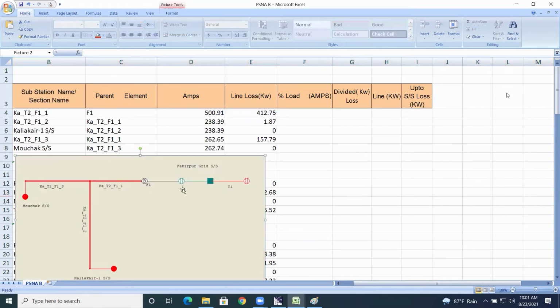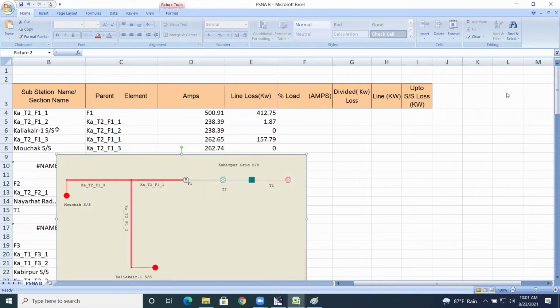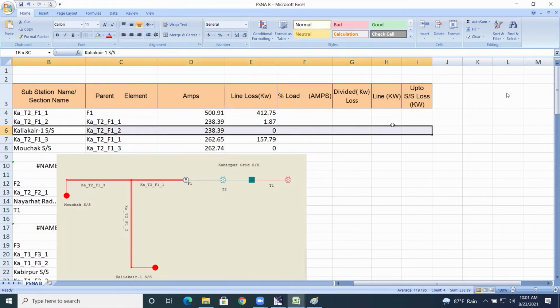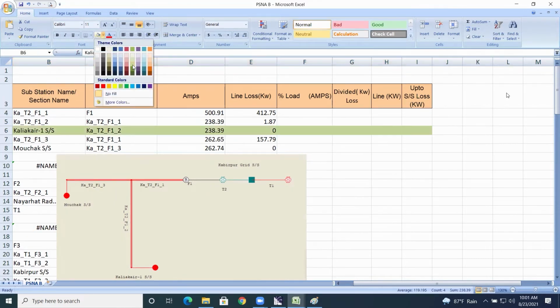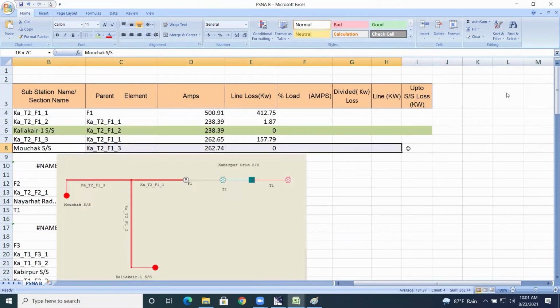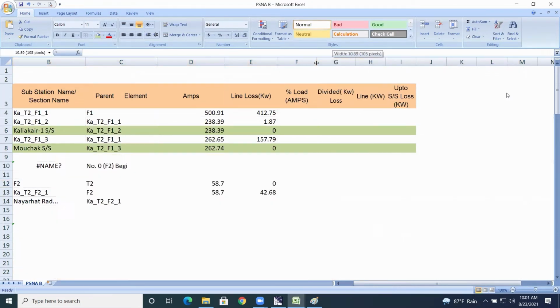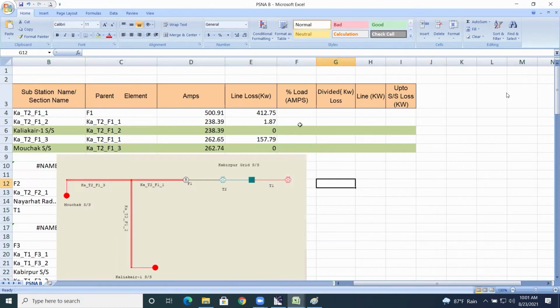So please look at the screen. My request to everyone. This is your first section. This is your first section. Okay, this is your substation. You can mark it so that you can easily understand. And this is your other substation. So divided. Okay, divided amps. Can anyone say how to calculate it? Anyone, please tell me how to calculate it?